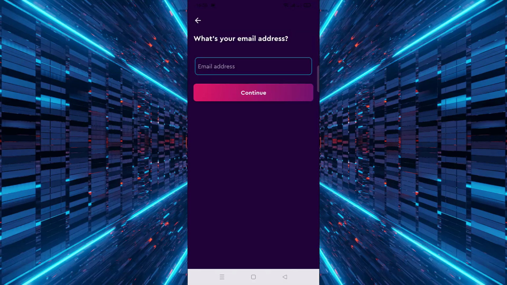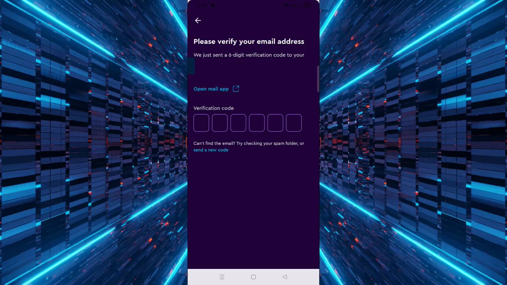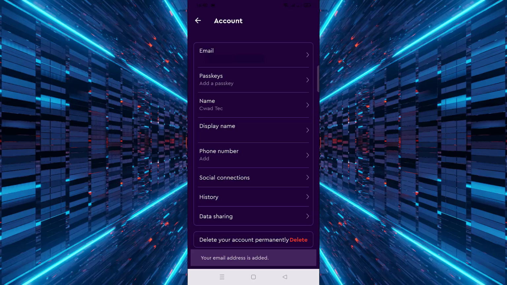You'll be prompted to enter your new email address. After entering it, click on Continue to proceed. Finally, Momondo will send a verification code to your new email address. Check your inbox for this code, enter it into the app, and your email address will be updated automatically.